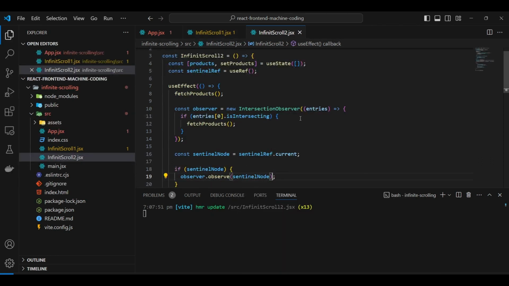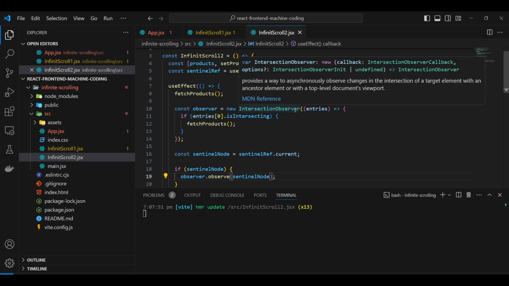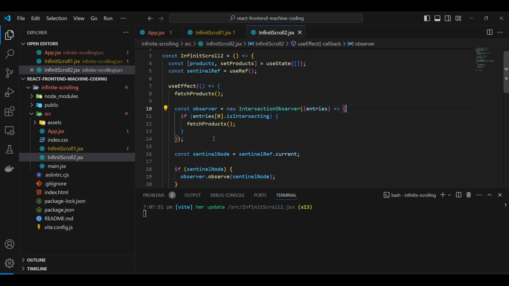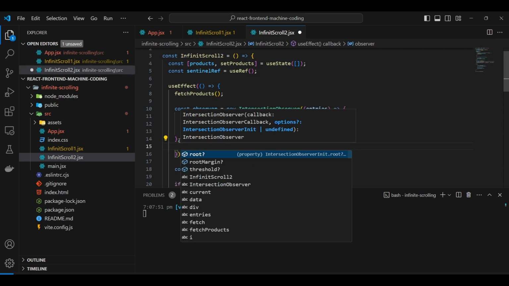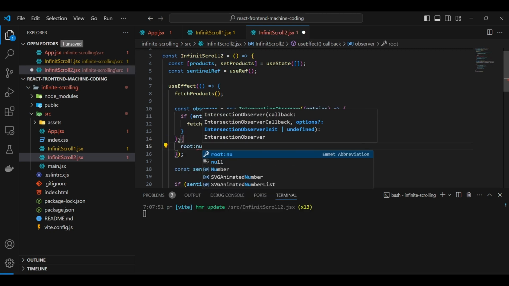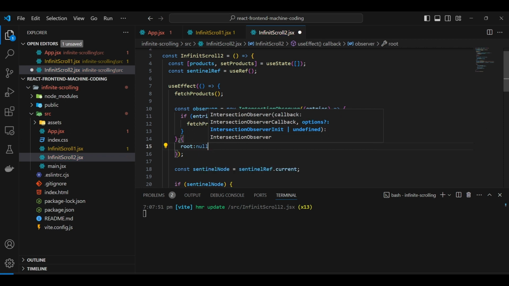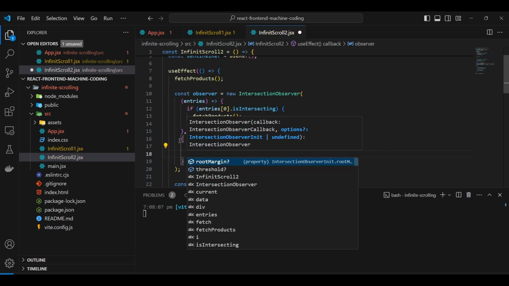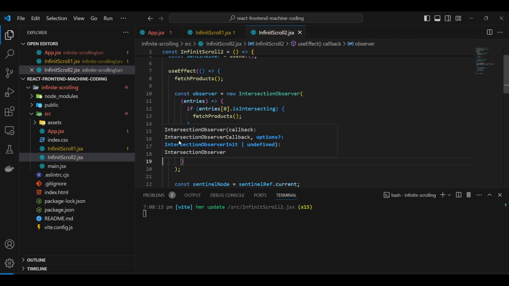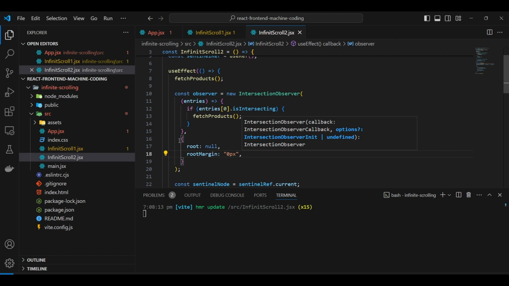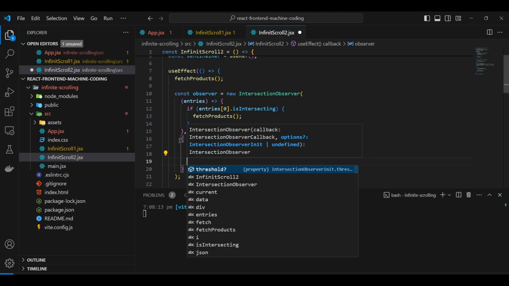And I think I missed out a couple of things. Here I needed to pass in options also, yeah. So this is the callback, and I needed to pass the options also. First is going to be the root. Root by default, if you don't pass it or you give it null, is going to be your viewport. And then root margin, I'll give it 0 pixel, because I just want the default styling. I don't want it to change the margins.